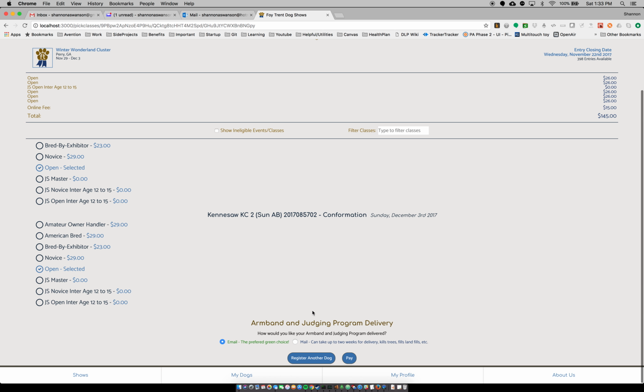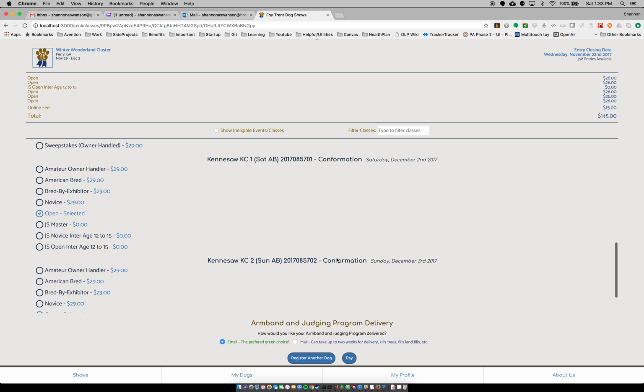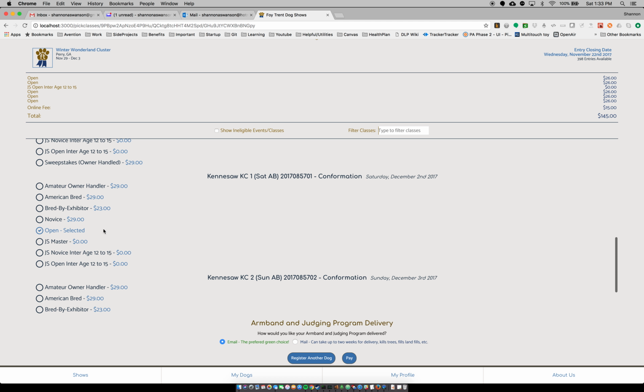Also note that if there is a jump height on one of these classes, you'll get a drop-down box right here that will ask for the jump height, and you just click it and select it. Also, if there's a division on one of these classes that we've selected, you'll get another drop-down box right next to the class that you selected, so you can select your division. So those are the two scenarios that may come up where there's a drop-down box that you'll need to select for.